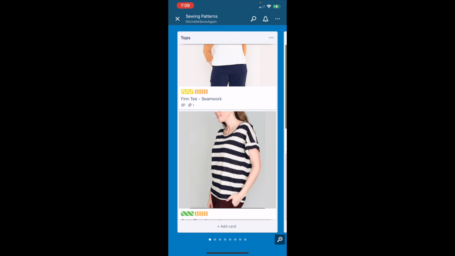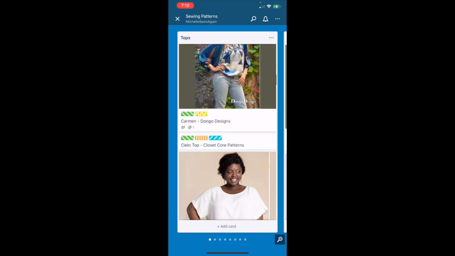However, when you add a new pattern to the list, and that would be this option at the bottom that says Add Card, it's automatically going to throw that all the way to the bottom of the list. So if you are sorting yours alphabetically, you would need to resort it after you add something new. So you can see here, these are my tops.